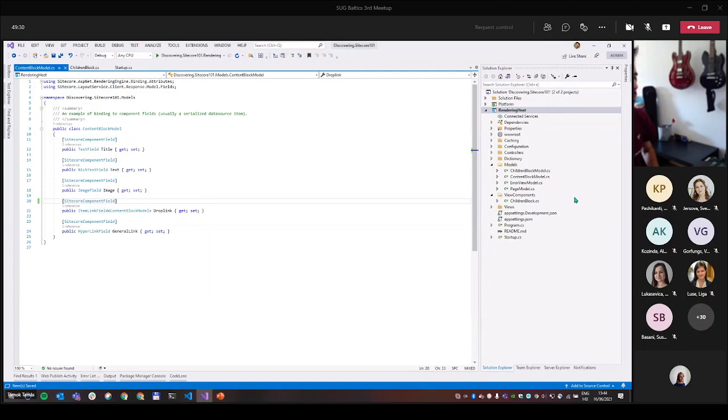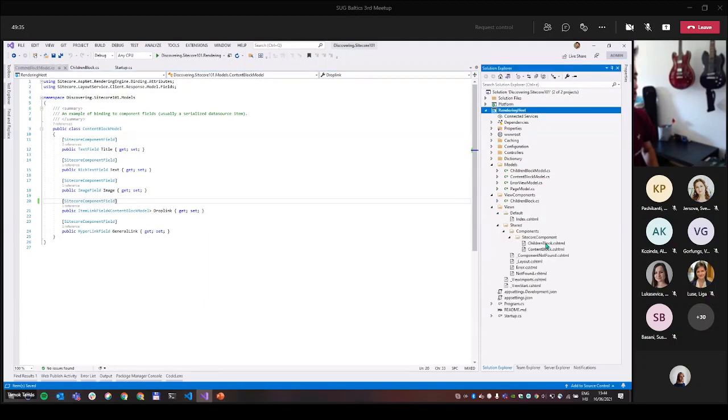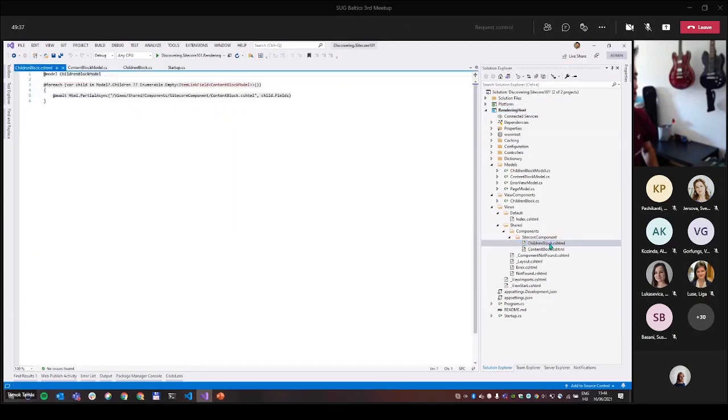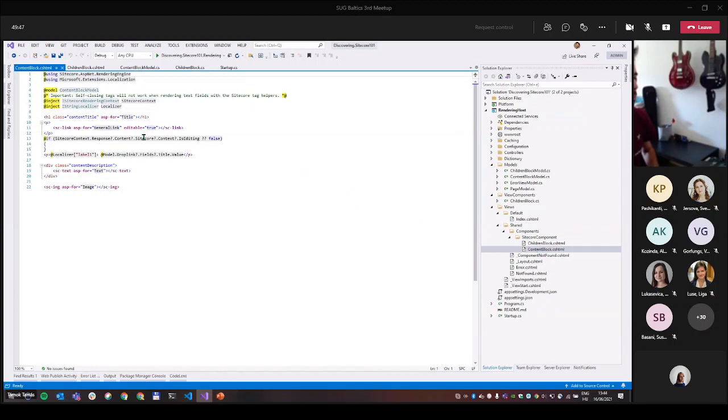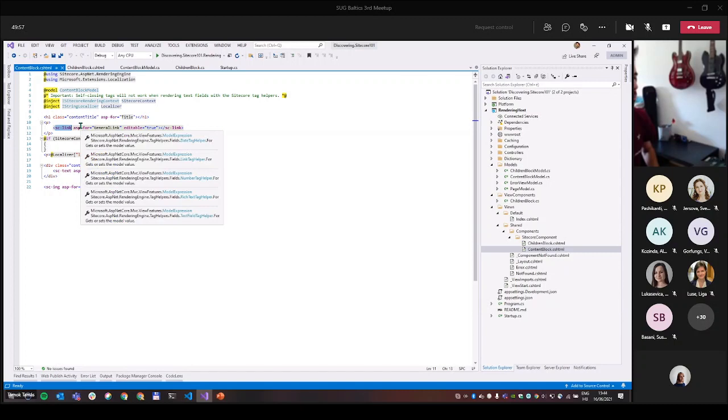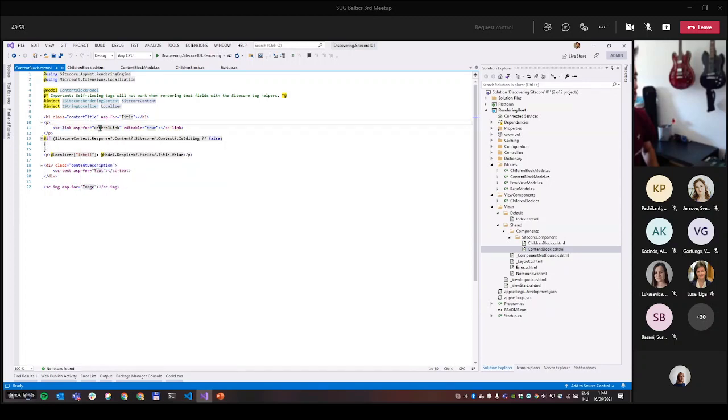What I still want to show you is the view part. Yeah, this is called by the view component initially, and this one is calling another view called the content block. And here you can see the tag helpers, which is provided by the SDK. So for example, the RC link is a tag helper which is responsible to render this general link as an HTML.